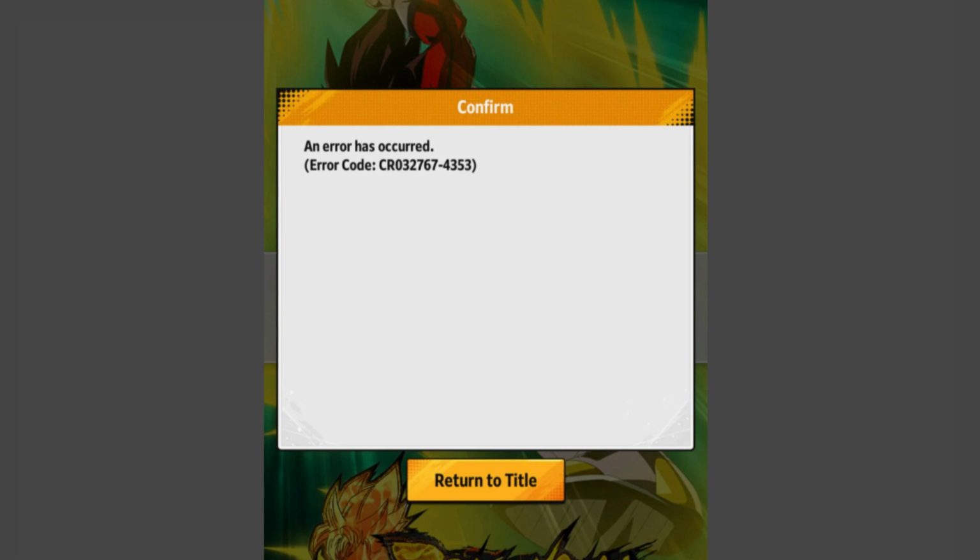As per our research, the error comes when users try to play the game. According to our research, the exact cause is not confirmed, but it may be due to app glitches, connectivity issues, or server problems.